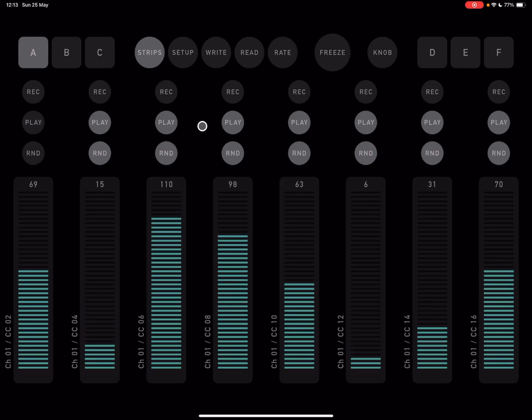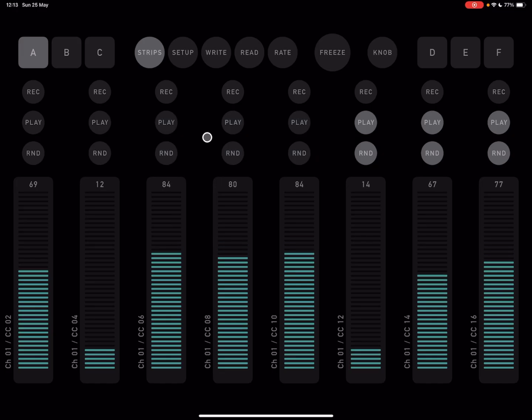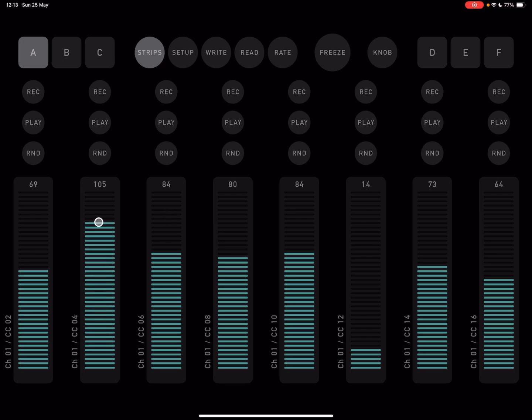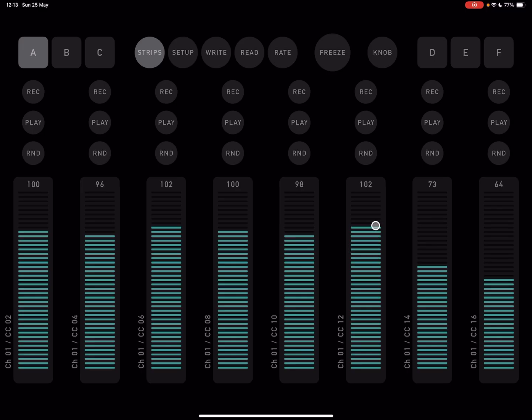So if I, for example, turn play off here, now these are just sending static values, and I can either tap to jump to a value as long as the knob mode is not on. Now this Fundamental is not very noticeable on some of those, because of the ring modulation on top. You can hear this one a bit. This one you'll hear a lot. That's controlling the ring modulation in Fundamental.